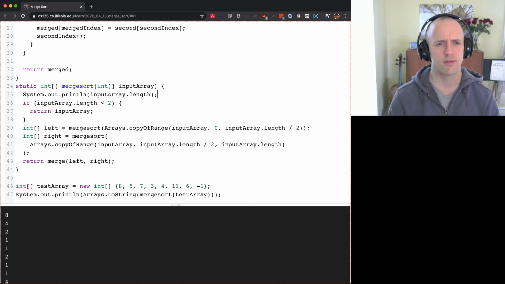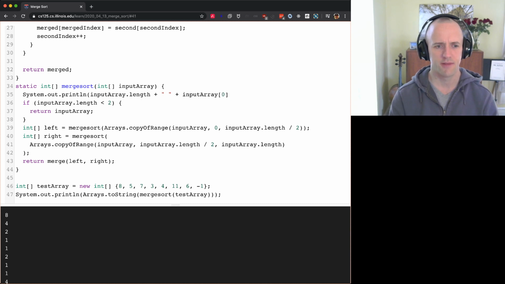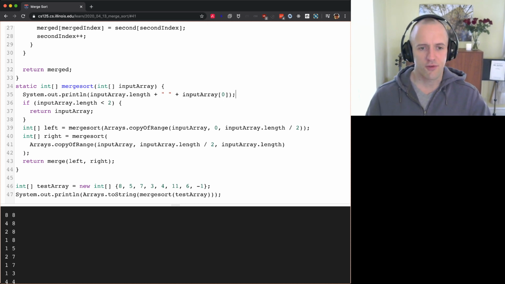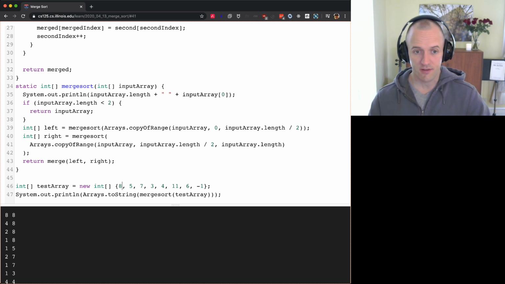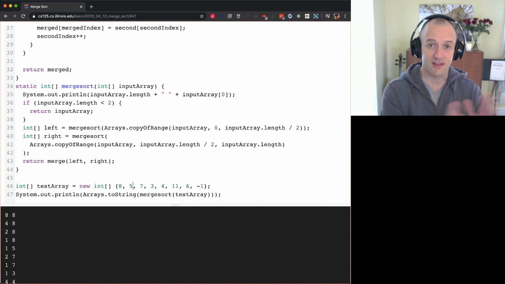And in fact, let's do this. Let's print the input array.length, and then let's also print input array 0, the value at the front. Okay, because this will show us where we are in the array. So the first time through, I'm trying to sort an array of size 8 that starts with value 8. That's the whole array. The second time through, I'm trying to sort an array of size 4 that starts at value 8. That's the first part of the array. The third time through, I'm trying to sort an array of size 2 that starts at value 8. That's only the first two values. I'm always starting with the left, remember?